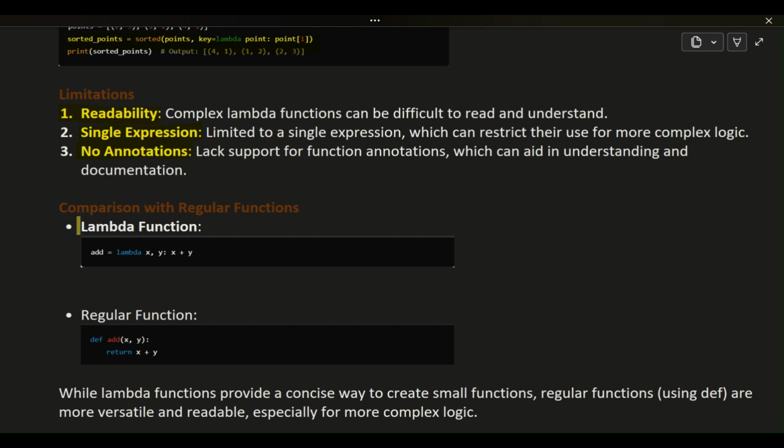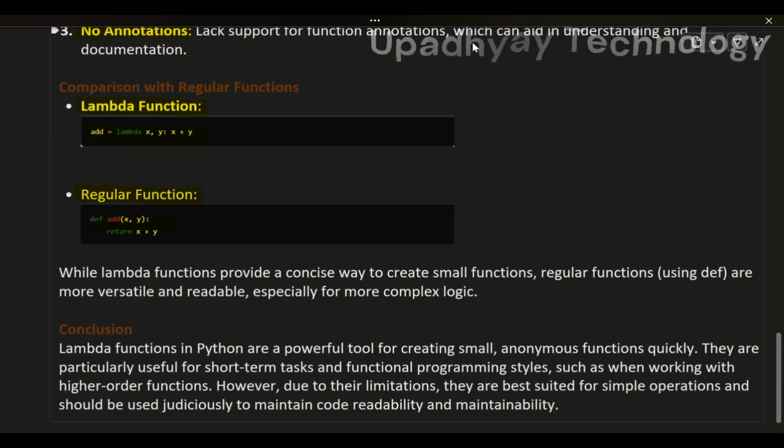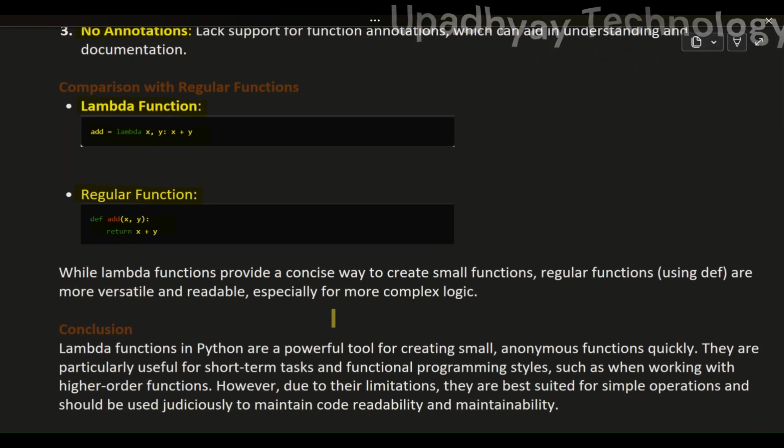Comparison with regular functions. A lambda function, as shown in the image below. A regular function, as shown in the image below. While lambda functions provide a concise way to create small functions, regular functions, using def, are more versatile and readable, especially for more complex logic.